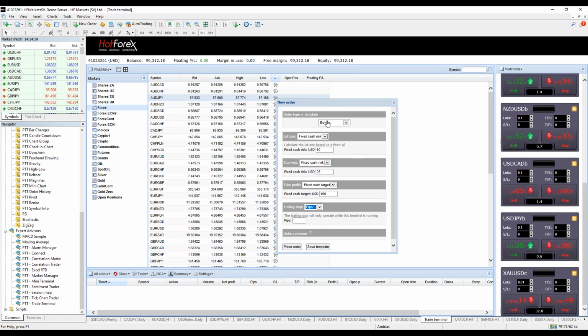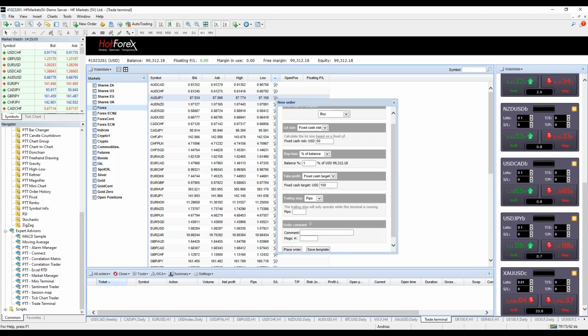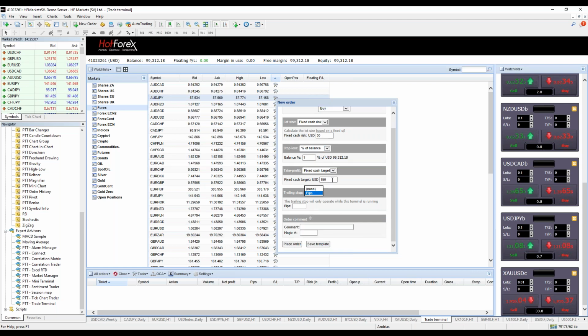Because you don't have to convert everything in lots in order to find the appropriate lot size based on your risk and reward ratio, etc. You can just use the fixed cash risk, or you can say, okay, I don't want to risk more than 1% of my balance, or 5% of my equity, and so on and so forth. So yeah, that's the very, very first step.